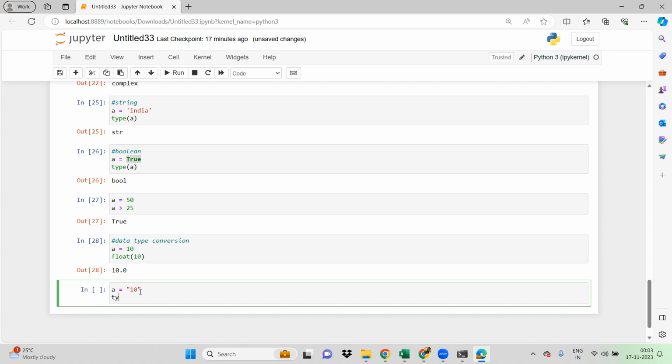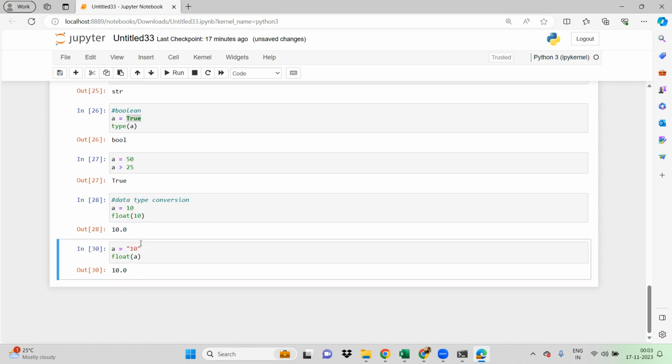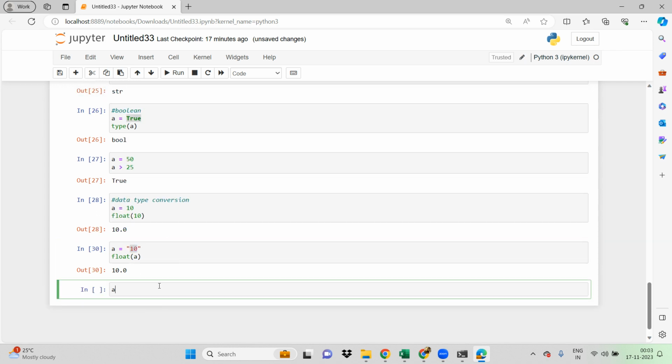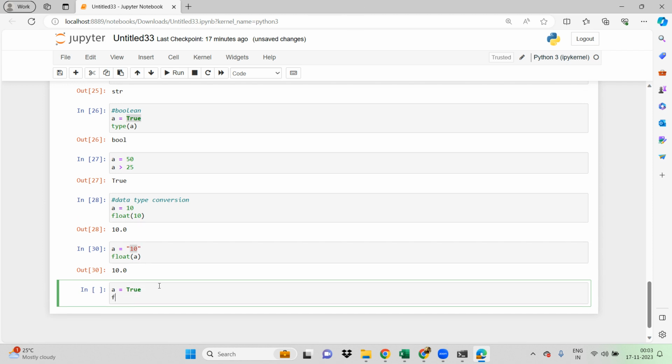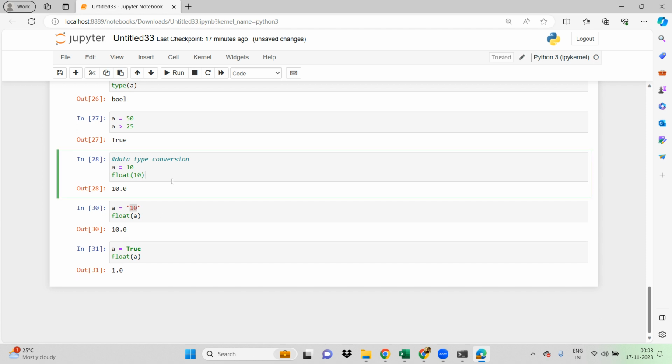I hope you know, if I check the type of a, it is going to give me a string, correct? Now, is it possible to convert this into a float? Yes. Float of a, automatically it is giving me the answer. It's converting the string to float. Is it possible to convert boolean into float? Yes. If I have a as true, I'm checking a float of a, which is giving me 1.0. So now we converted integer into float, string into float, and then boolean into a float.